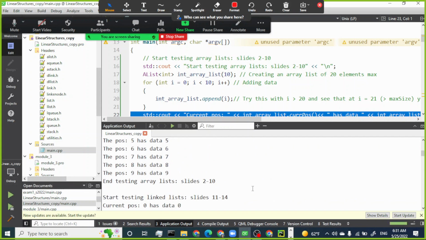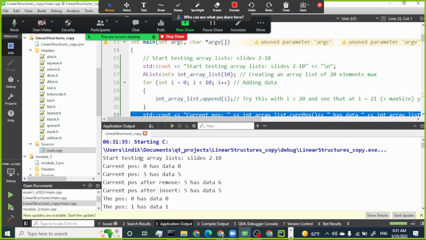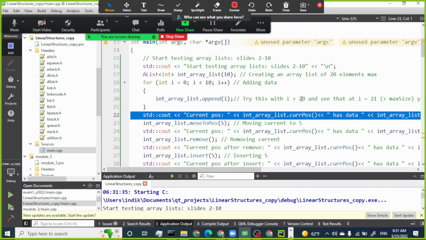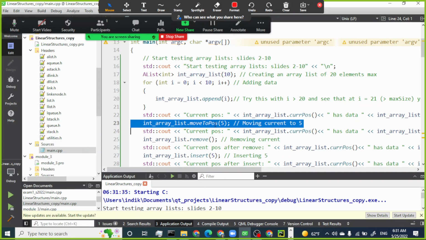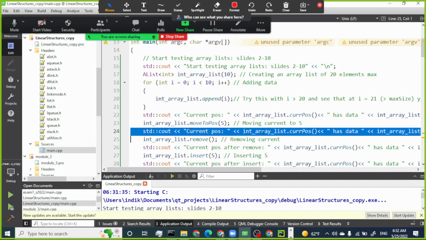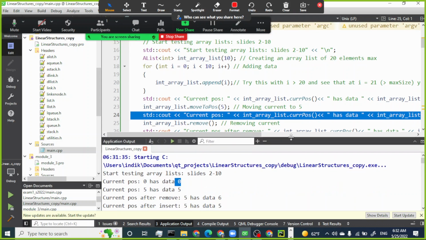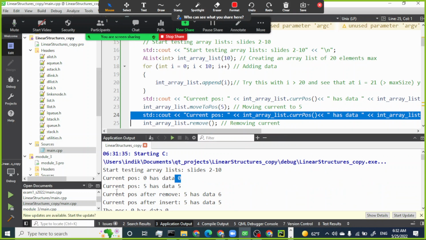So I'm going to scroll all the way to the top. So we are testing on list. Current position is 0, and has data 0, right? Because I'm adding the ith value. Then I'm going to use the move to position function. I'm going to change the position to 5, the index. Then I'm going to print that, and that's what we have over here. Current position after is 5 now, and it has data 5.